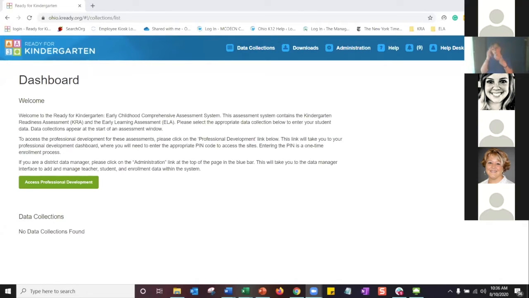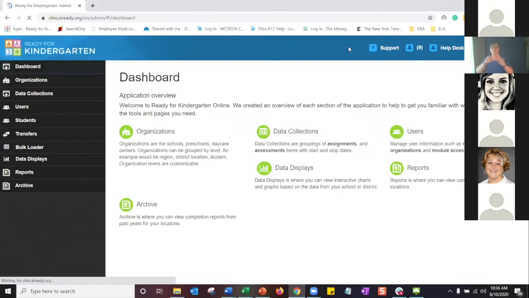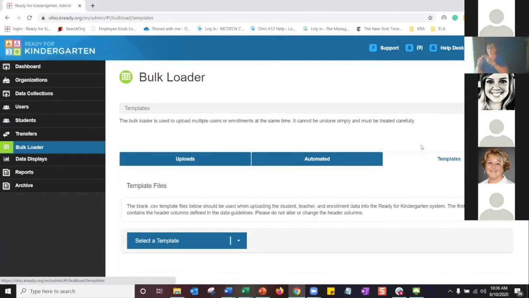And here you're going to see, as a data manager, once you log into the KReady system, you're going to go to the administration at the top in the blue bar. We're going to go down to the bulk loader. Go to your templates tab. Here's where you will see all of your templates that you will need to upload.